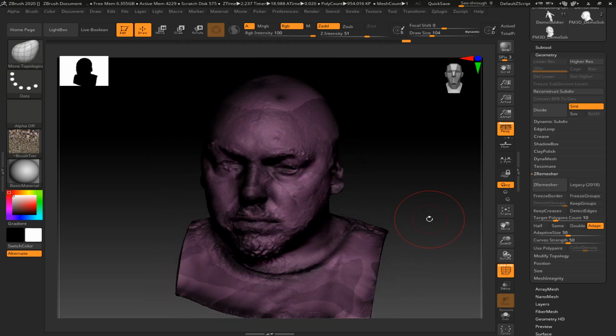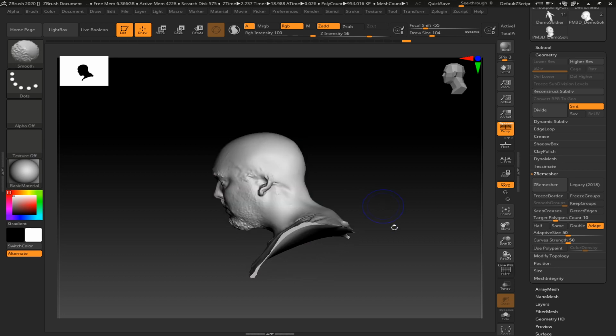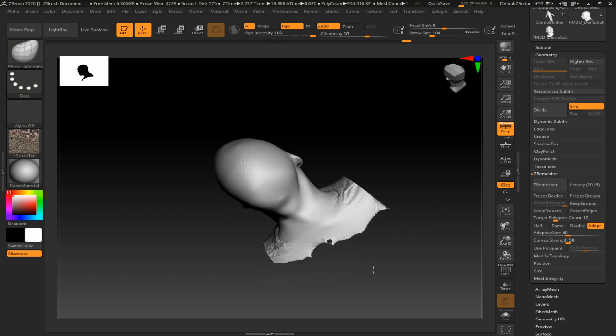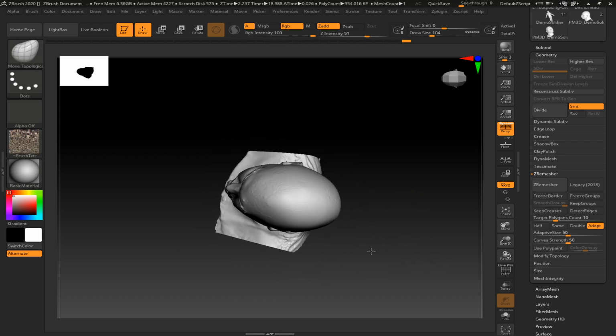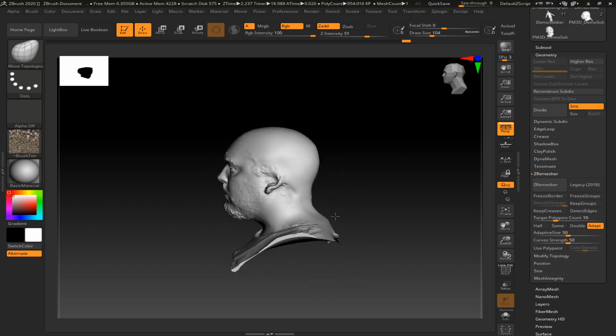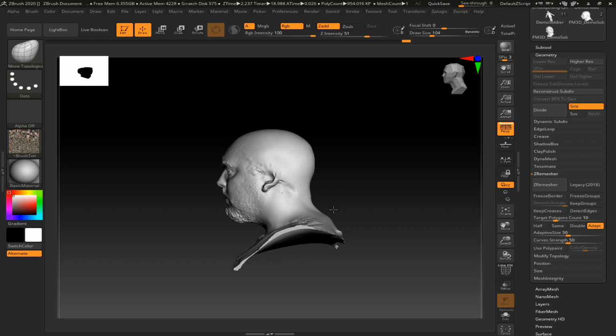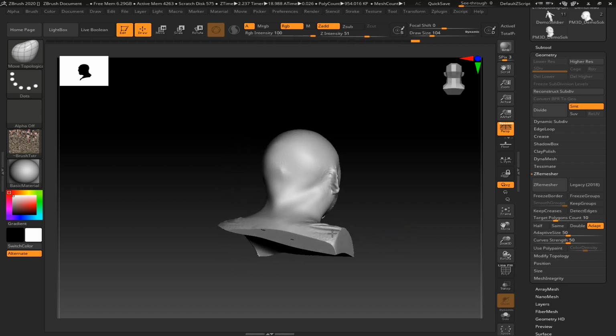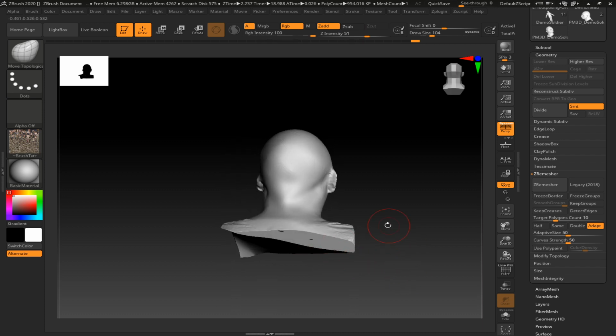Or actually, you know what? Before I Dynamesh, even better, I'm going to just get rid of this problem area. It's driving me nuts right now. This is how I'm going to do it. Hold down Command and Shift. Like I mentioned before with the clip, this will actually fix the problem, kind of. I mean, we have holes.